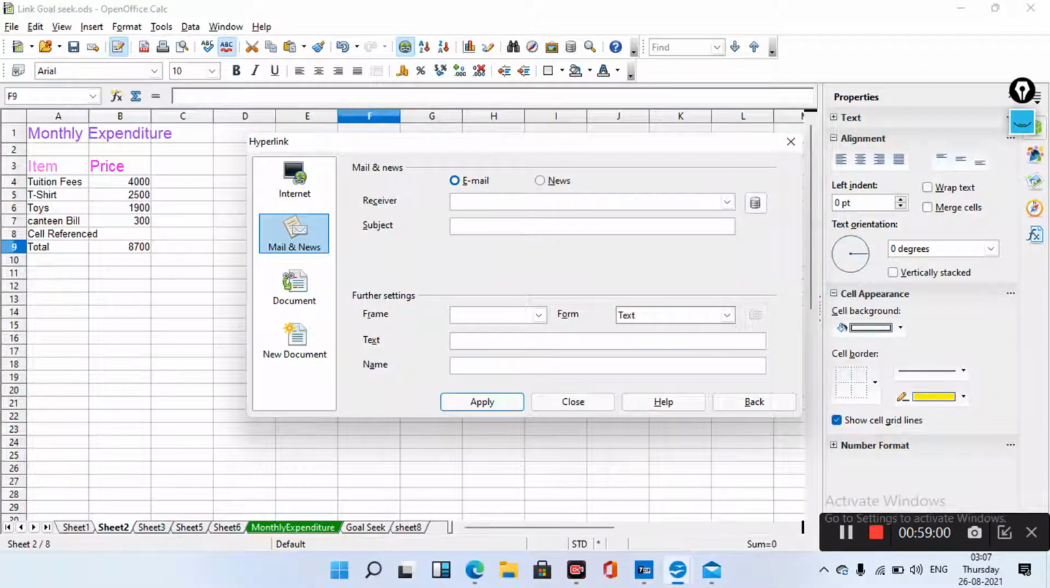Now the second hyperlink is mail hyperlink. You have to get the mail address, mail ID. Khantech575@gmail.com. Subject is mail hyperlink, and it will be text. Write some text here to appear on the sheet. That is mail hyperlink. Click on apply. Click on close.